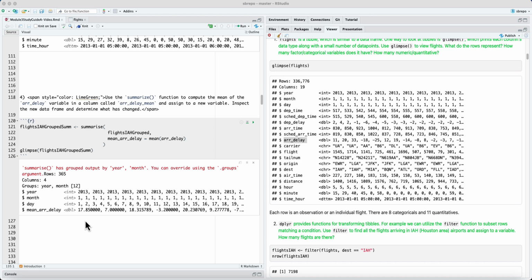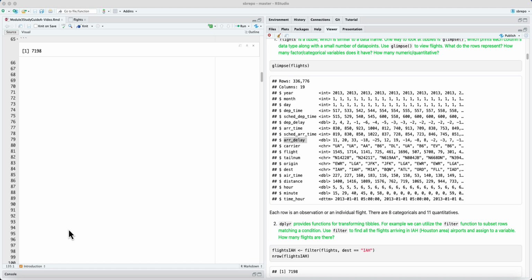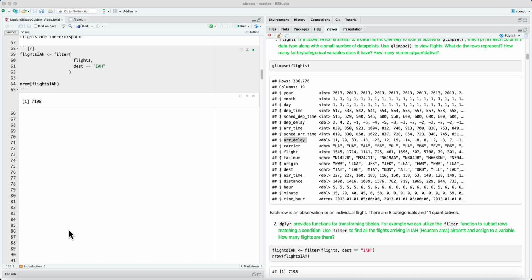And we see, for example, that on the 4th of January, there was a negative arrival delay, which means on average flights arrived early by 3 minutes on the 4th of January at IAH. Now, in doing these tasks, we have been using a lot of intermediates.